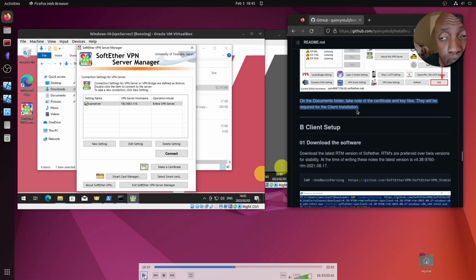But remember, if the client computer is not on the same network, if the client computer is going to be in a different house, then those two certificate files that were created are currently sitting in the documents folder. You're going to need to put them on your USB and then copy them over to the computer that will be playing the role of a client computer. That is, you copy them from the server computer to the client computer.